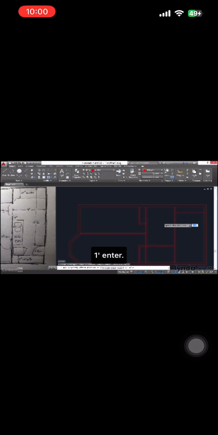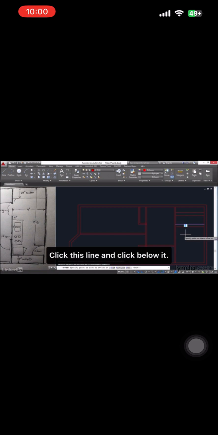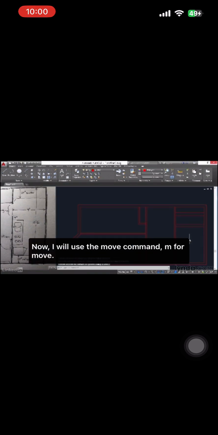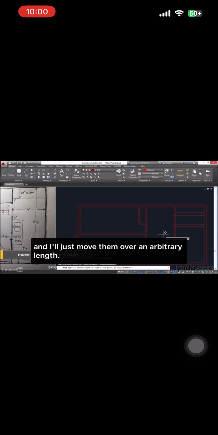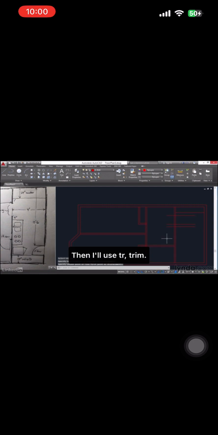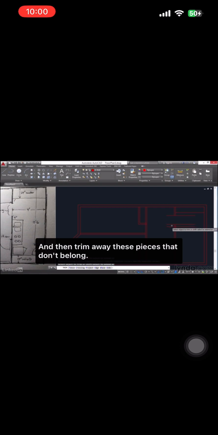Then O, enter for offset, 1 foot, enter, offset this line down, and then again, enter, enter, 3 feet, enter, click this line and then click below it, and then enter, enter, 9, enter, click this line and click below it. Now, I will use the move command, M for move. I'll select these 3 lines, and I'll just move them over an arbitrary length. Then I'll use TR trim, press enter again to select all, make a crossing selection through this opening, and then trim away these pieces that don't belong.